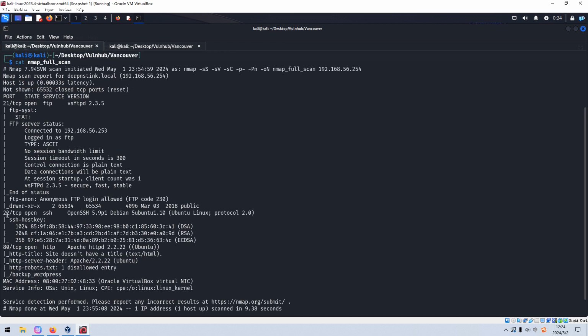The second one is 22, which is running SSH service and also the version information. Although this version is very old, we cannot find any exploitable vulnerabilities except the username enumeration. The last open port is 80, which is running HTTP service, Apache 2. Also, we can tell that the target has a robots file available. This robots file has one disallowed entry, backup WordPress.